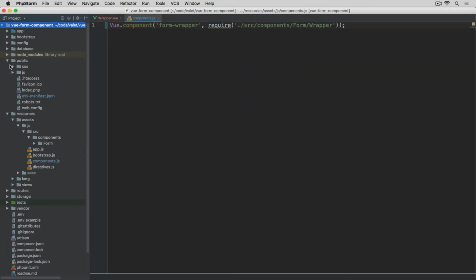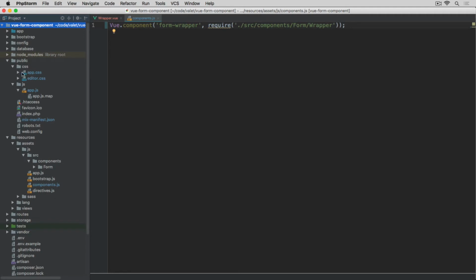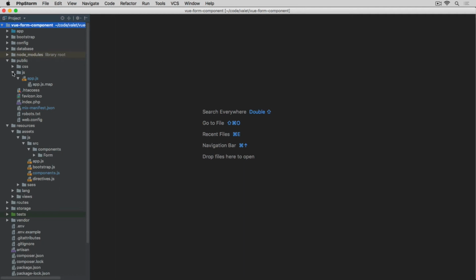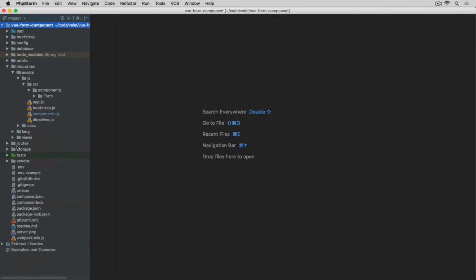Have a look at what we have. If we open our public JS, you can see we have this app.js. We also have app.js map, as well as our CSS directory with app.css and its map, and editor.css with its own map. So now that we've compiled our Vue component together with all other assets, we can open our views.